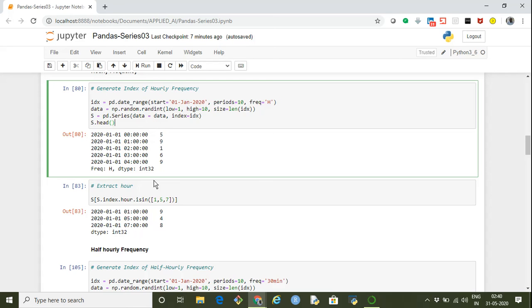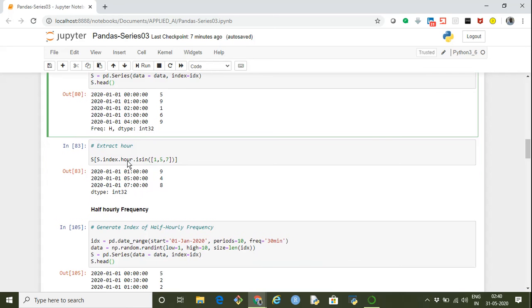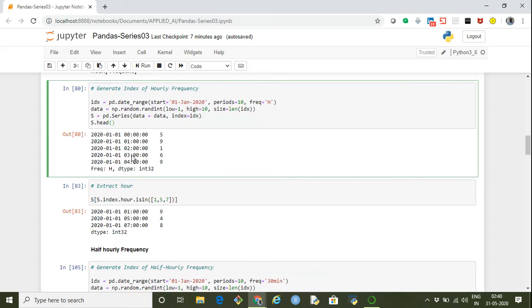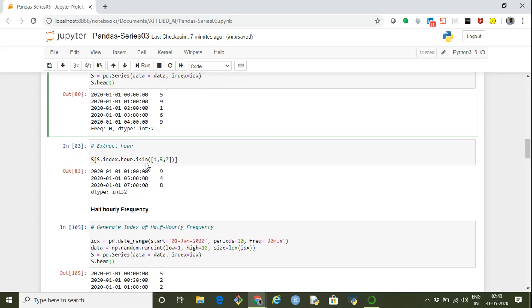Now using s.index.hour, we can extract the hour from these indexes, and then we can compare. Let's say our requirement is to see only those records which have the hour of 1, 5, or 7. Then we'll say s.index.hour, and using the dot isin function, we specify the values with which we want to compare. Let's say 1, 5, or 7. Then whichever records for which this hour condition is true, those records are returned. So if you see, these records are returned. 1, 5, and 7, this was the hour for this particular day, and the value is returned.